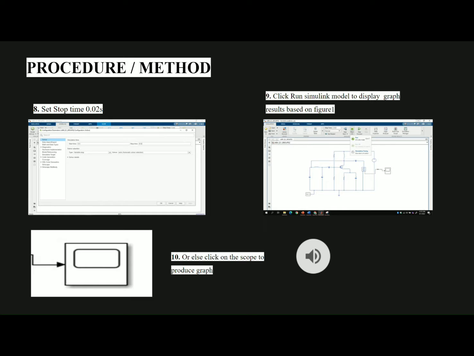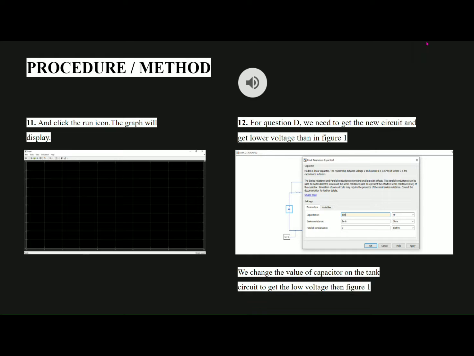or else we can click on the scope to produce the graph. And then we click the run icon so that the graph will display. And for the last question, which is question D, we need to get a new circuit with lower voltage than in figure 1. We need to change the value of the capacitor in the tank circuit to get a lower voltage than figure 1.